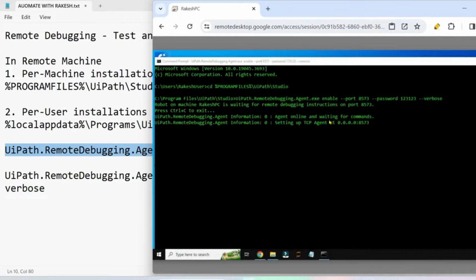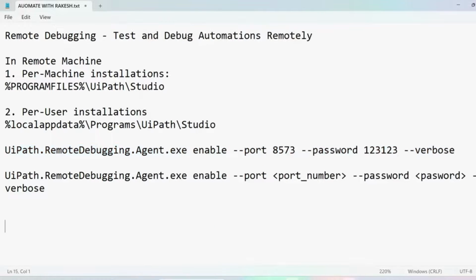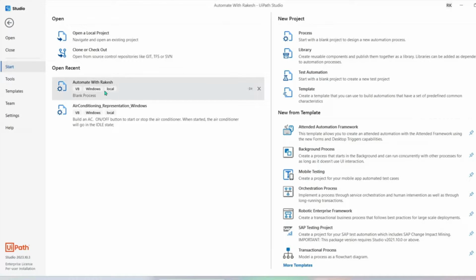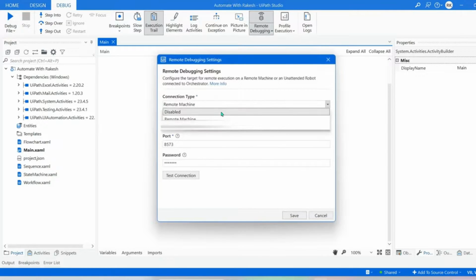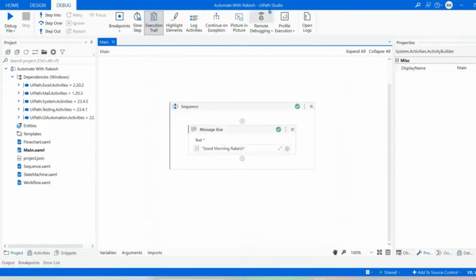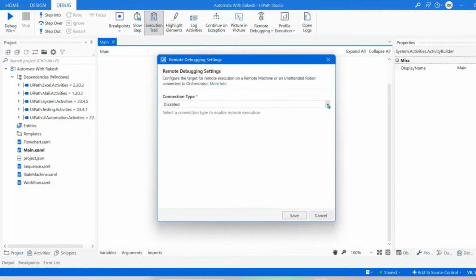Now what I'm going to do, I'm going to run it from my laptop. So I am there on my laptop. I'll go to the workflow. So by default it'll be something like this. You come to the Debug tab, click on remote debugging. This is how it will appear.